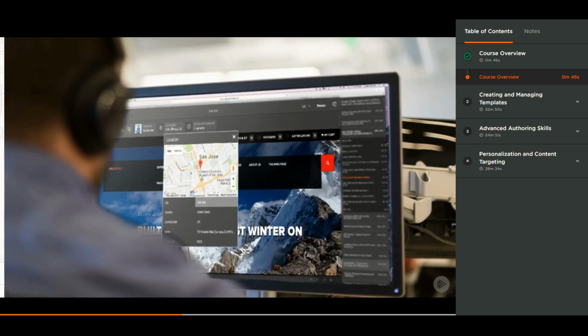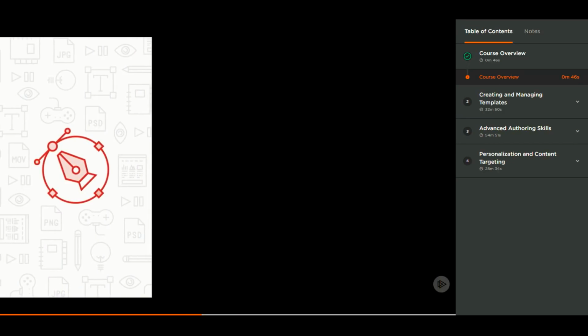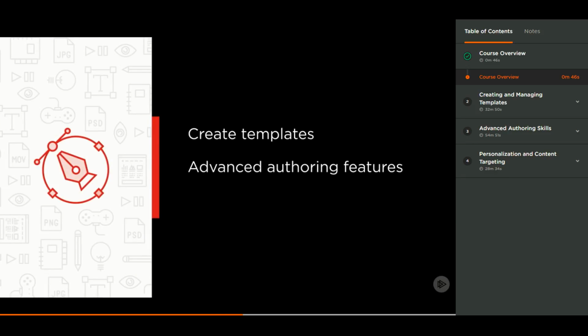In this course, we're going to talk about how you can create and manage templates. We'll look at some advanced authoring features, things like launches, projects, and workflows. And we'll also talk about how you can target and personalize the experiences you create in AEM.